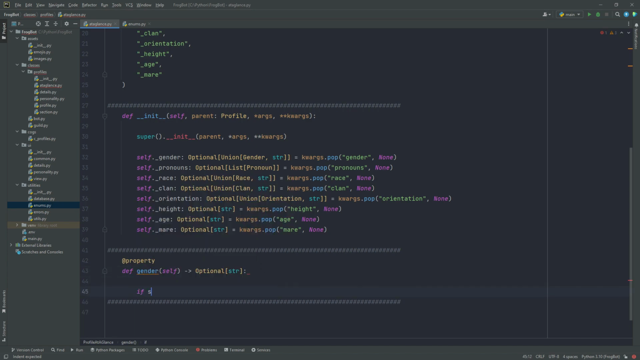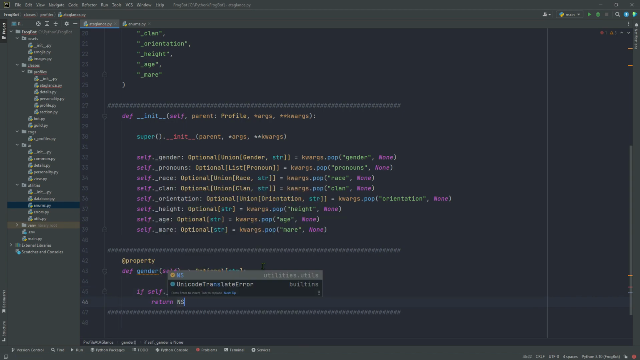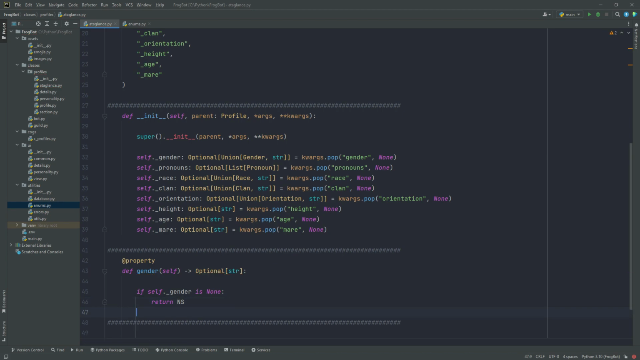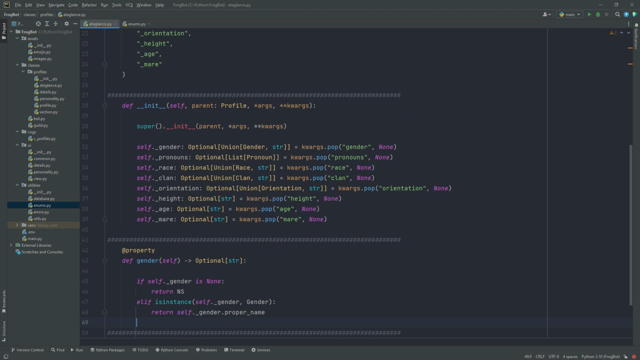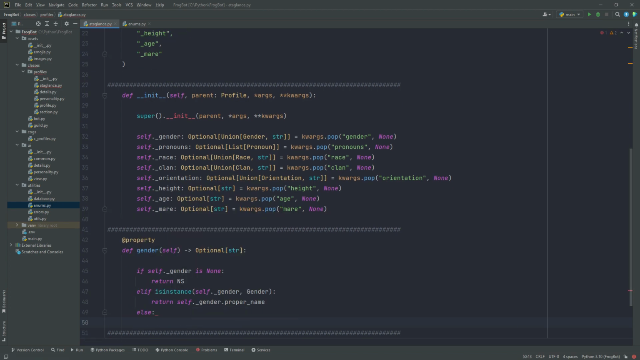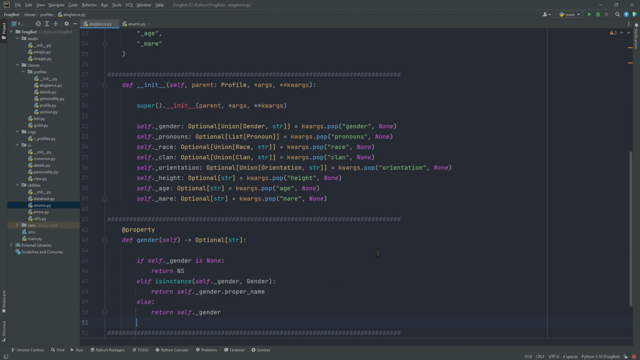Okay, so let's say if self.gender is none, let's start by returning ns. Okay, but what if we have a gender? What if elif isinstance self.gender is a gender enum? Well, we want to return self.gender.properName, right? That's why we're using that property. Otherwise, if it's a string, because those are the only three things that we can have here, let's just return self.gender.